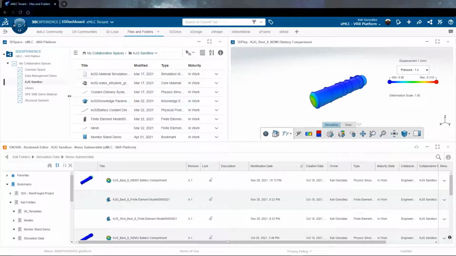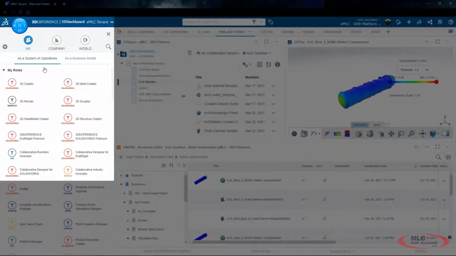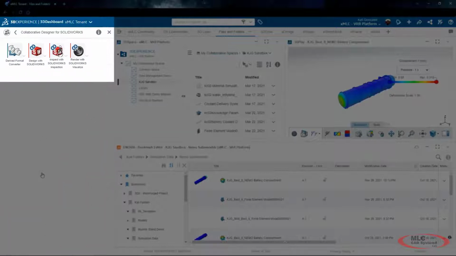We are going to be starting inside of our web browser interface. So as I access my 3DEXPERIENCE platform, I'm going to click on the compass in the upper left-hand corner. This is going to give me a list of all of the apps and roles that are available or assigned to me. I'm going to find the Collaborative Designer for SOLIDWORKS role. Once I access that, we will see we have a Design with SOLIDWORKS app that we can then install.